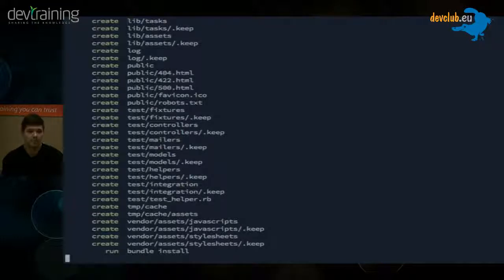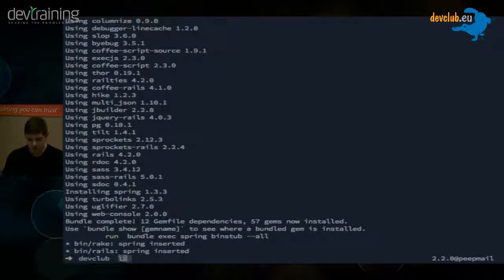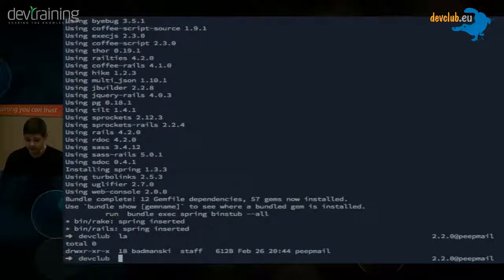What's bundler? Bundler is also a Ruby gem, which is a dependency manager for Ruby projects. It bundles all the dependent gems for the project, so we have all the necessary code ready to get started. And after it's done, we can see that it created the pepmail directory.